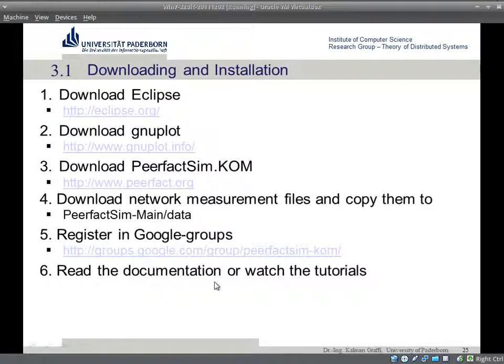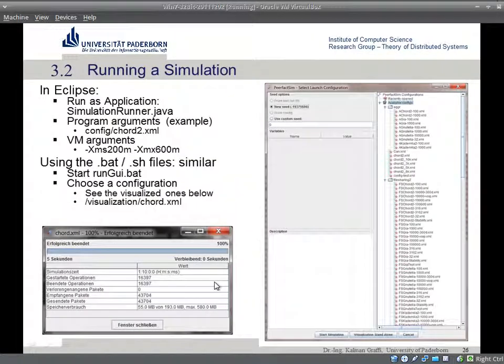So, anyway, documentation and watch tutorials. Okay, so that's what Matthias just showed. I should probably have shown it before. What you can do is start a GUI runner. I'm not sure whether the run GUI is still there. Yes, still there. So you can choose from the list of config files those which are in the visualization folder, open one, for example, to see how it works, and then you have this progress bar.